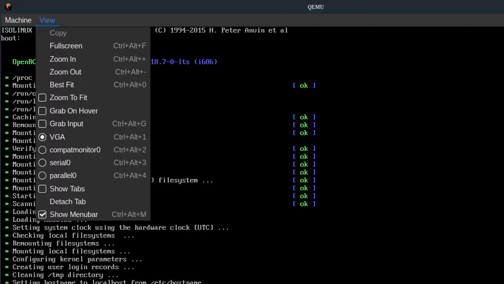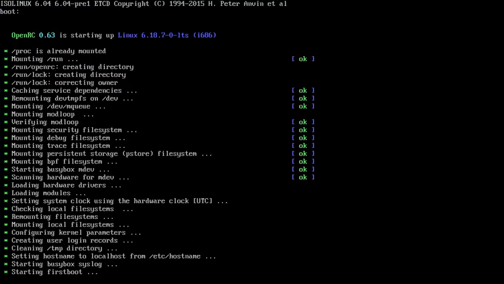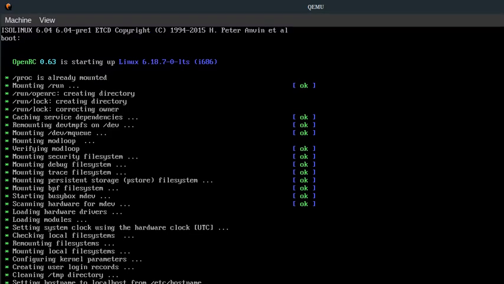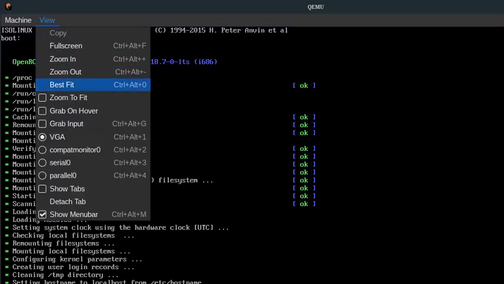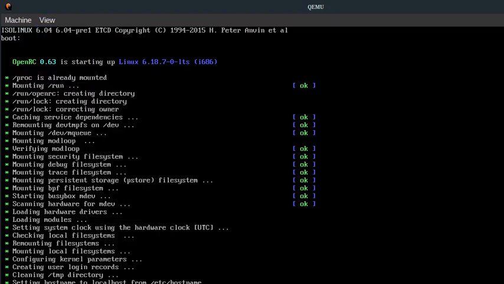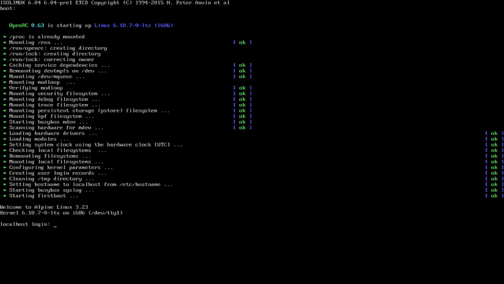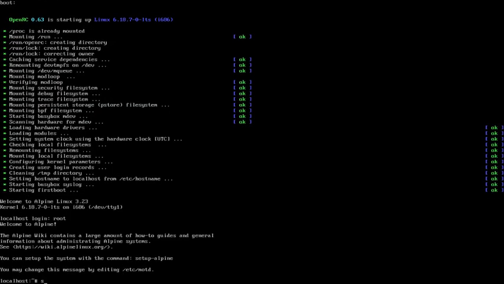It doesn't take too long to start the VM, so what's going to happen soon is I'm going to change it to best fit, and I want to zoom to fit as well, and I'm going to put it on full screen. So log in as root, and then you can do setup-alpine.